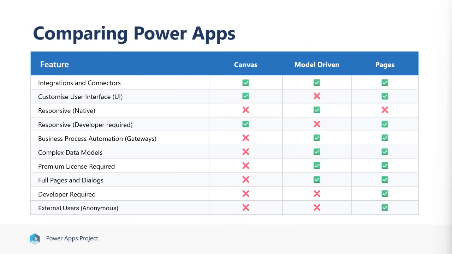So for example, integrations and connectors. So integrating with third-party apps and data and things like that, all three could do that. Customizing the user interface, as I say, Canvas apps, you can do that nice and easily. Model-driven apps, you can't. You have to use the user interface that you've been provided with. Pages, now, this is a bit on the fence in the fact that you have out-of-the-box user interface that Microsoft provides. And if you have more advanced skills, so not so much low code, but more like if you know about HTML, JavaScript, CSS, you can build web pages for Power Pages like it is a website, so you can customize that user interface.